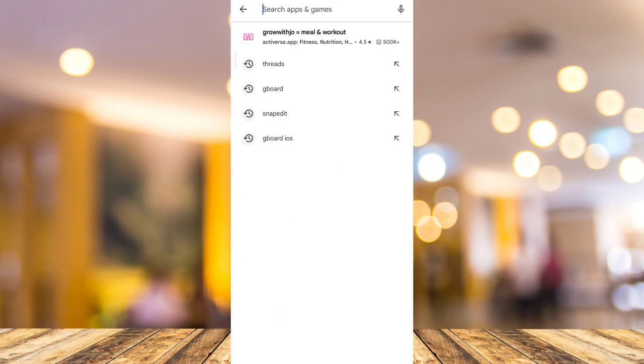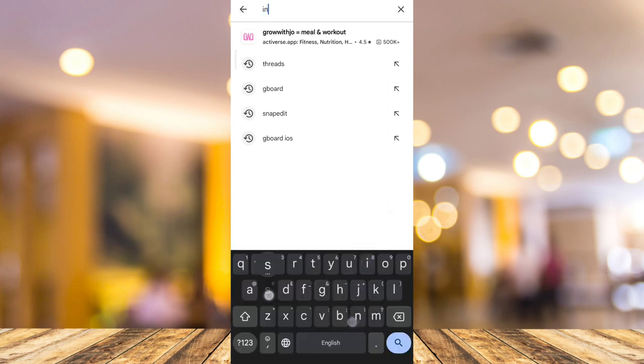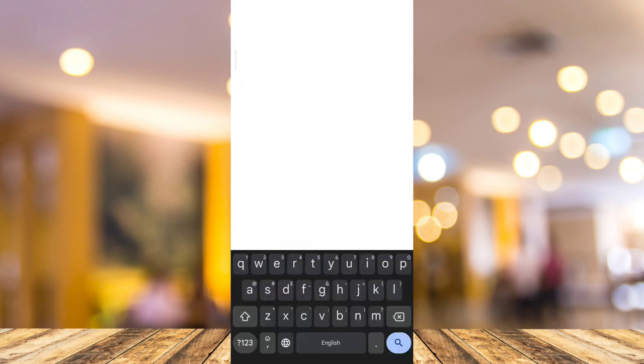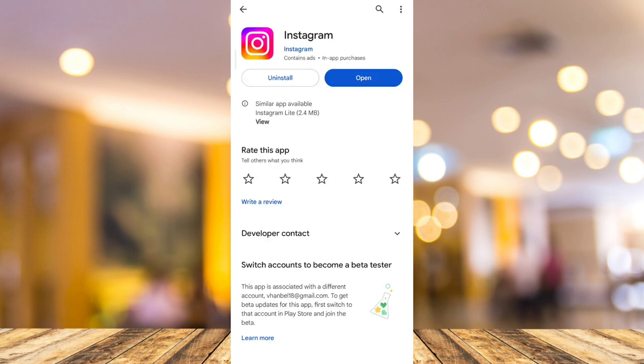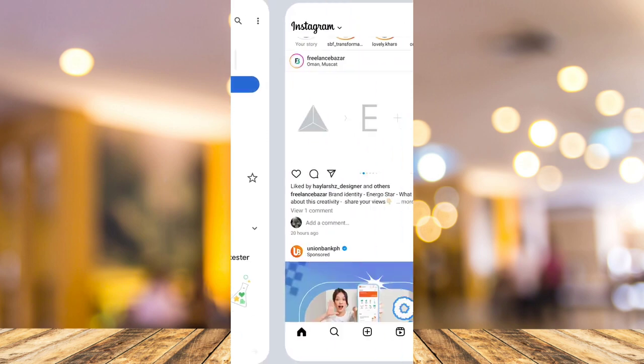And the other way to fix this issue is to go to your Google Play Store and try to find the Instagram app. And then if you find that Instagram app and you find the update button right here, all you need to do is just tap on update to make sure that your Instagram app is up to date.